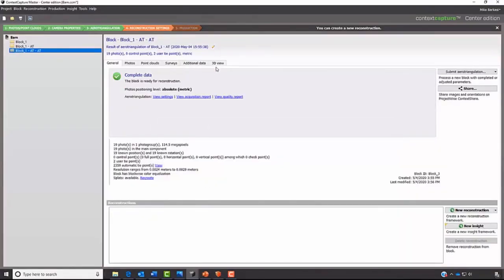Okay, this time we're finished, and now when we look at the general tab, we again see 19 of 19 images are in our main component. This time we see 2,359 tie points, but this time we can see the resolution is now shown in meters, or in this case it's actually 24 millimeters to 29 millimeters resolution.